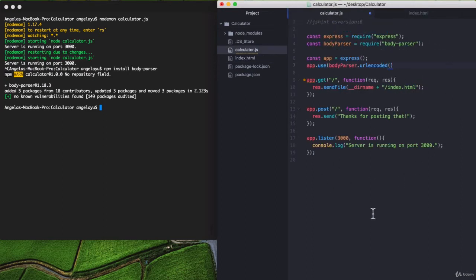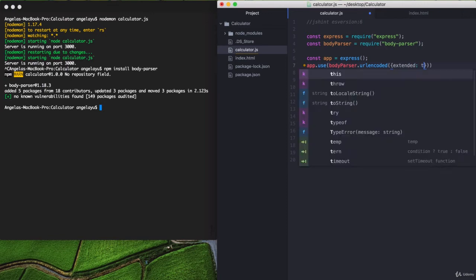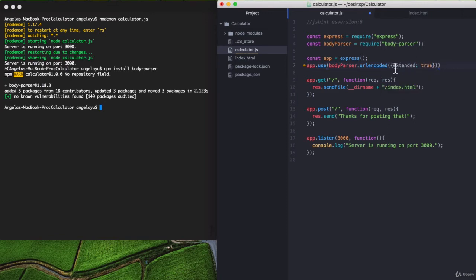So whenever you're trying to grab the information that gets posted to your server from an HTML form, you're going to be using urlencoded. And in addition to that, we're going to add an option called extended, and we're going to set it to be true. And by setting that extended option to true, that basically just allows us to post nested objects. And it's not something that we're going to be using, but it's something that Body Parser is requiring you to explicitly declare. So this is basically the code that you need to write every single time you want to use Body Parser.